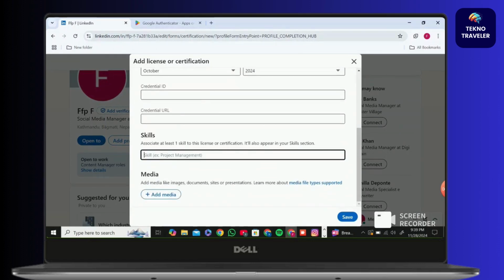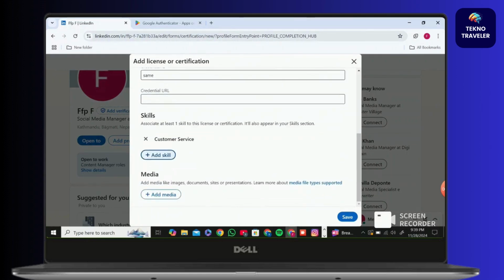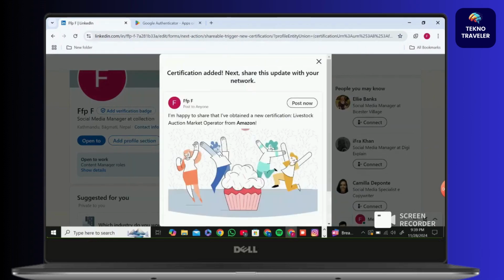Add your skill. You can add any skill you want according to your badge. After you add skills, you can add media. You can add any media, or simply a badge example or pictures. Then click on save and your badge will be shown in your profile.